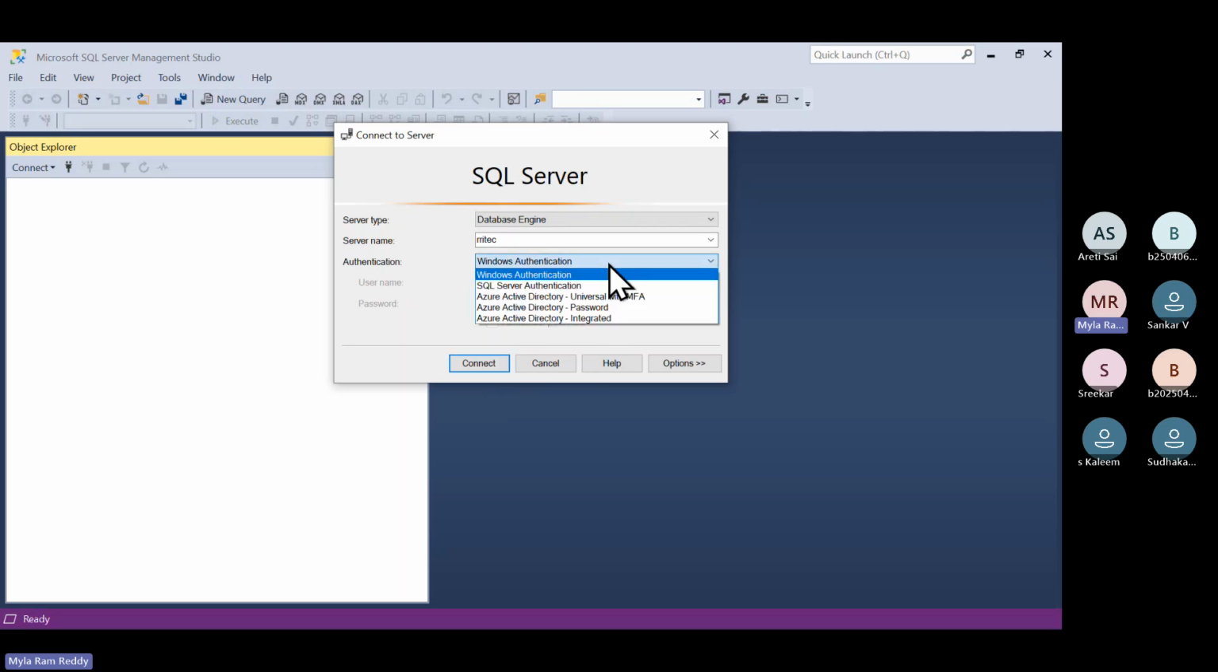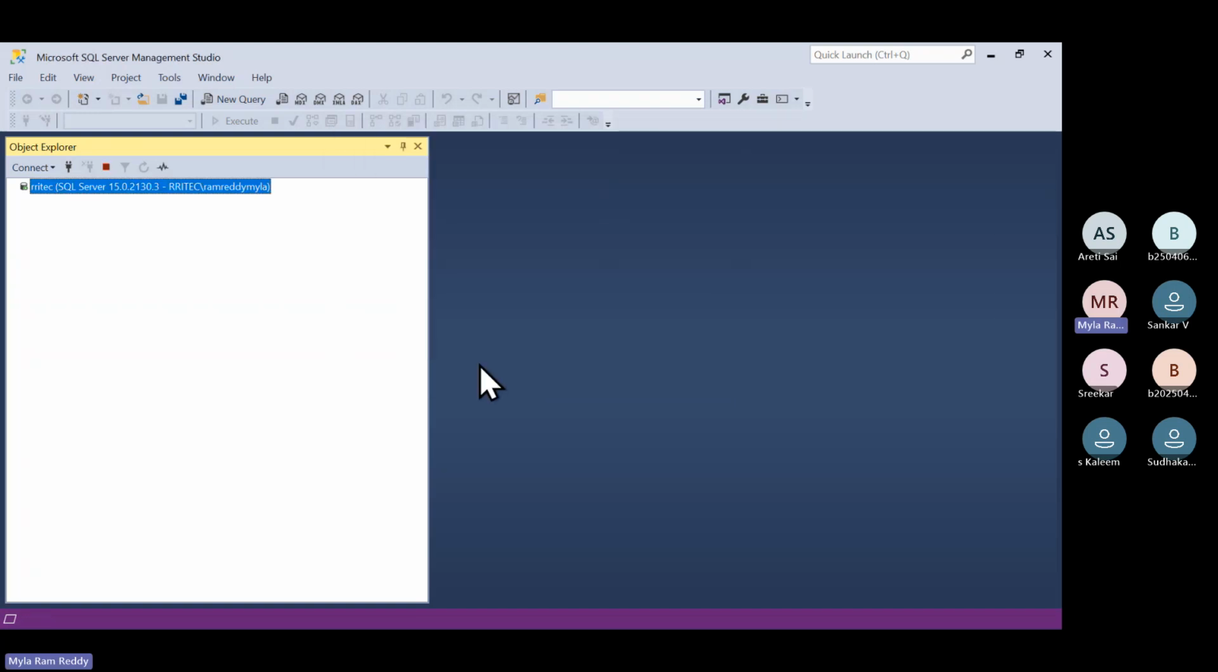But in reality, in most cases we use Universal with MFA, multi-factor authentication. If you select it, it asks for the username. Once you provide the username and click connect, a browser window opens, where you pass the password. After that, we get some kind of authentication OTP, and we pass that. There is a lot of process involved. But for the time being, we are going to select Windows authentication and click on connect. That's it. We are now connected to SQL Server.